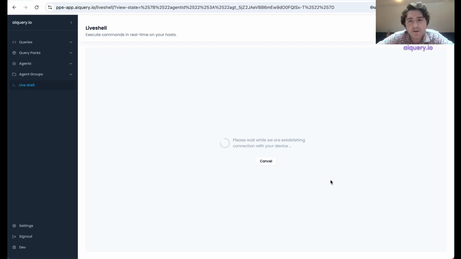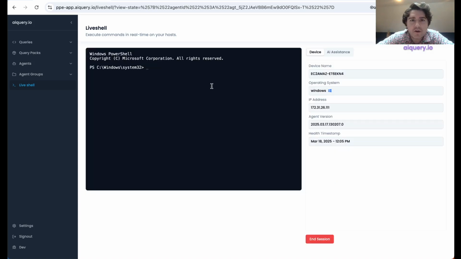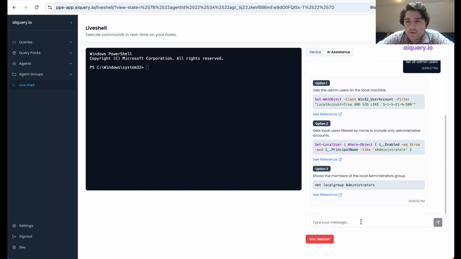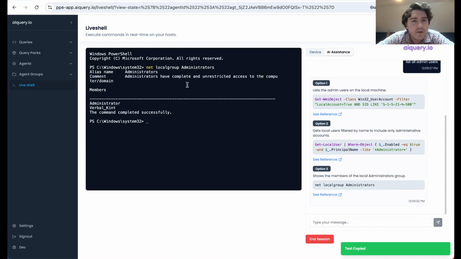And we are starting a session, so give it just a moment. And here we are, shelled into the device. We can type any commands we want, but let's use our AI assistant and verify what we just saw. Say, list all admin users. Okay, let's just do this one and paste it over. In local admin, we can see administrator and verbal kint. That's exactly what we saw in our query, which is perfect.